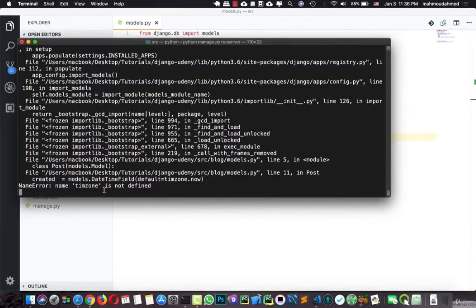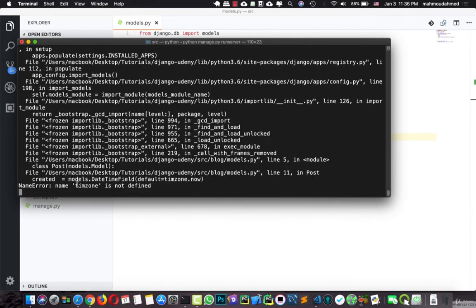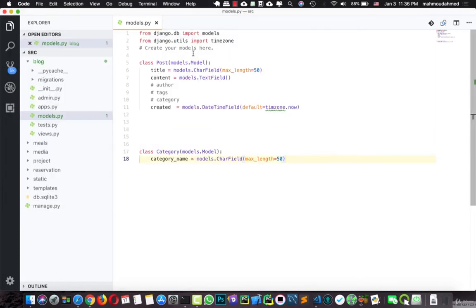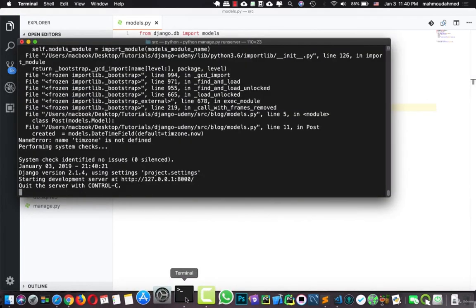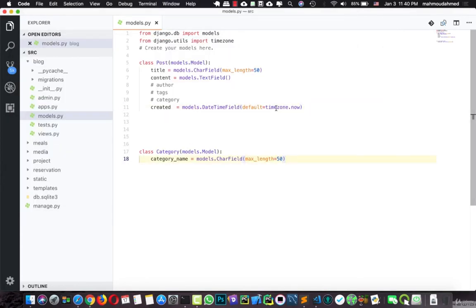So now we have an error, timezone is not defined. So let's run the server again. We have the error name timezone is not defined. Okay, now everything is working fine. The problem was that I misspelled the word timezone.